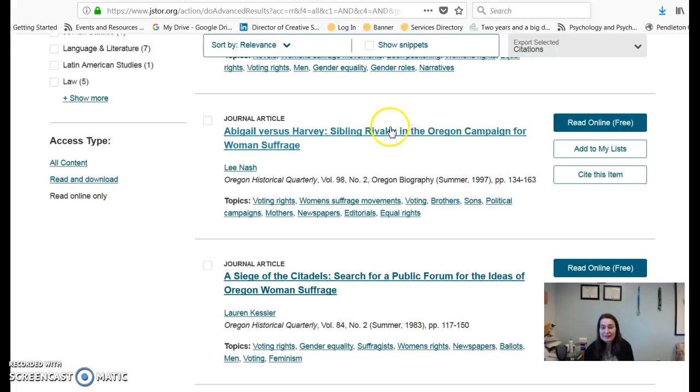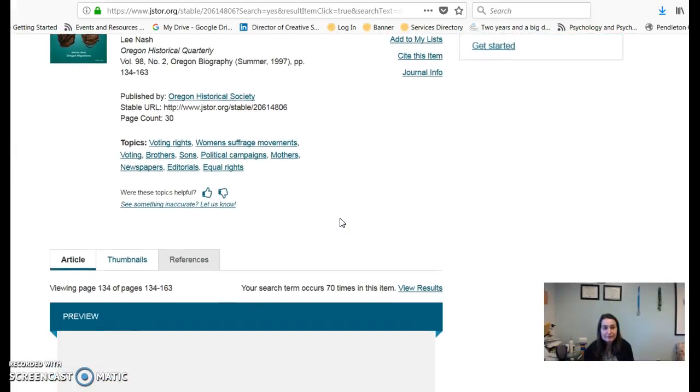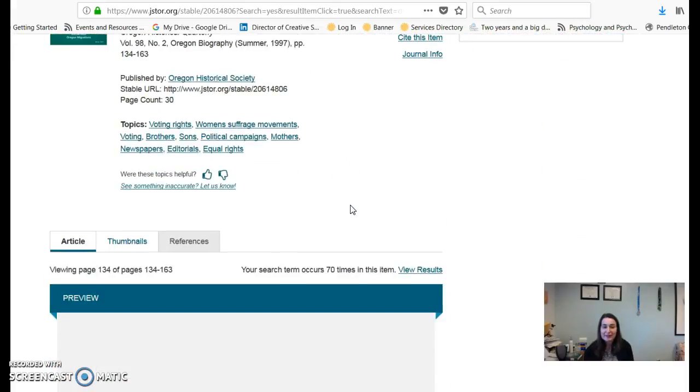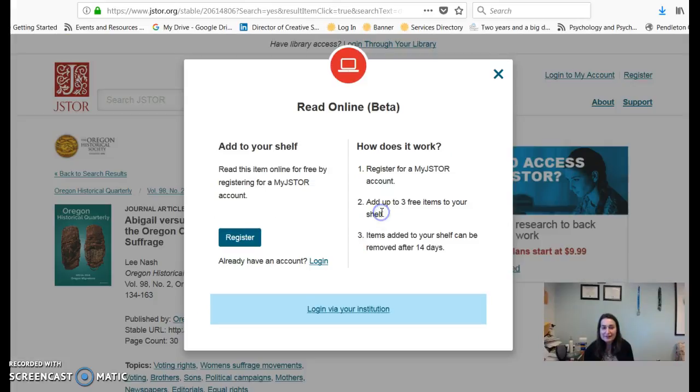This was published in 1997, so it's about 20 years old. That's not bad. It's history. And so, look at the whole article. Preview not available, but that's okay because we know we can read online for free. That's kind of stinky. But let's go ahead and read online for free.